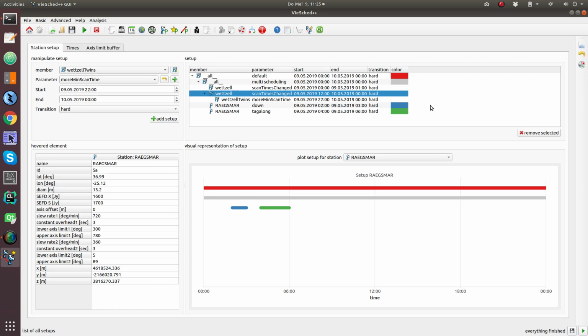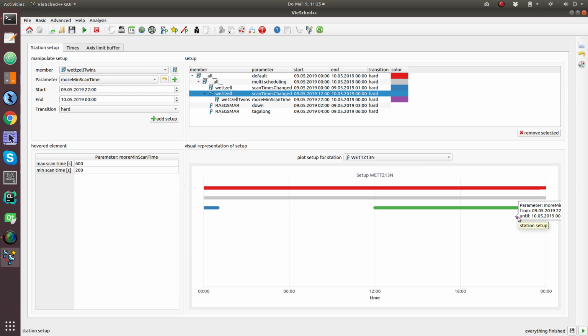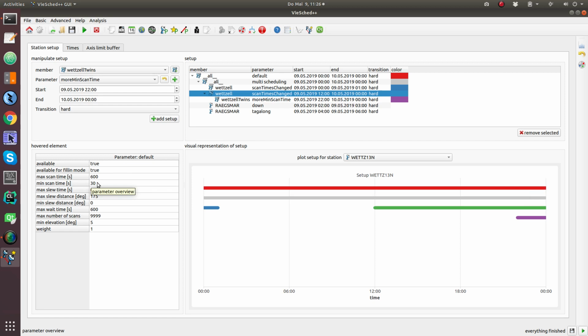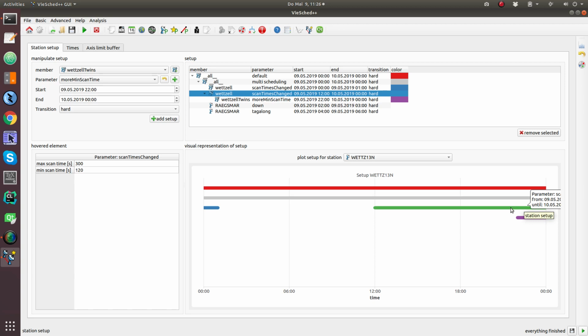And now if I go to the VieSched stations, I see that there is a new parameter appearing, the purple one, and during the last 2 hours of the session, it will use the minimum scan time of 200 seconds. So under the hood, VieSched++ will, as I said earlier, the thing that you should remember is that the child parameters always override the parent parameters. So VieSched++ will first of all see, okay, the minimum scan time is defined as 30 seconds in the default parameters. Then it will see, okay, the default parameters have a child, namely this minimum scan time change during this period.